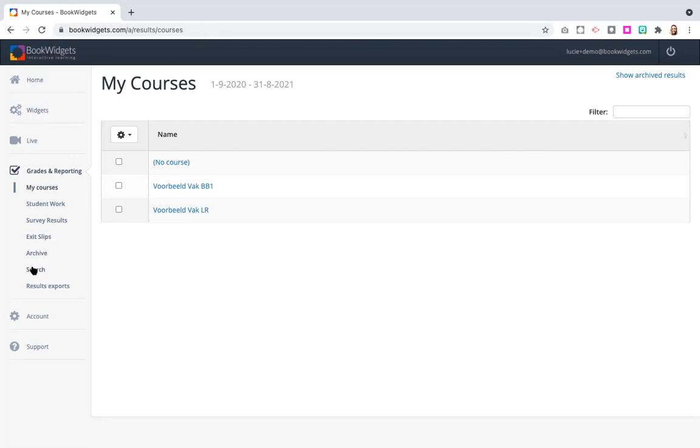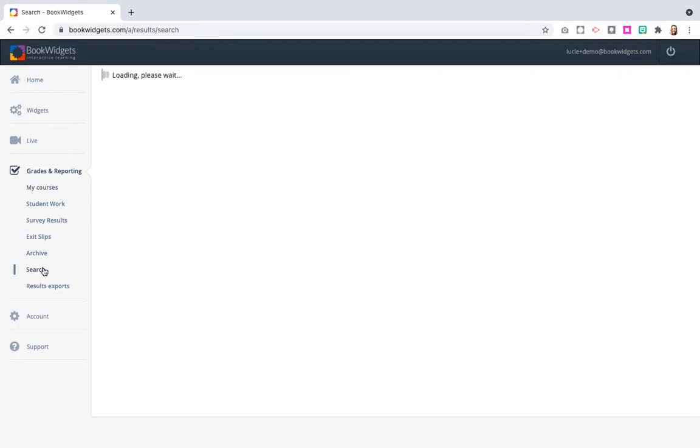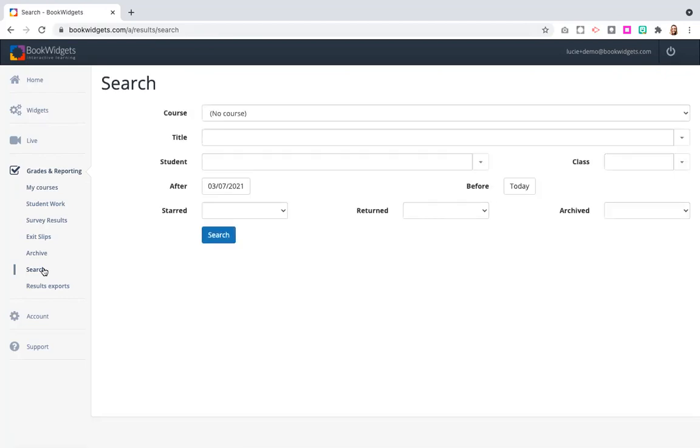Then you go to search. So under the grades and reporting tab, there's a little word search. And here you can find anything you want to show. So let's say inspection comes and says, okay, I want you to show me everything on that topic, every single exercise you gave on that topic.